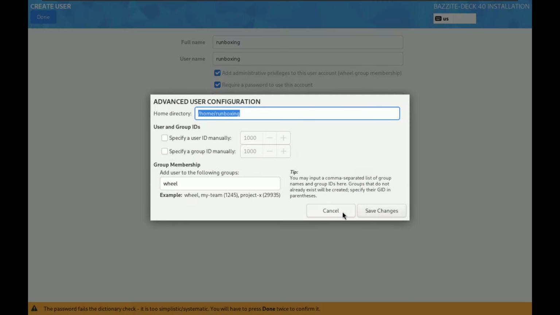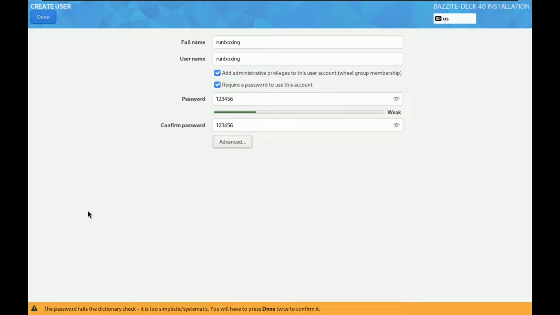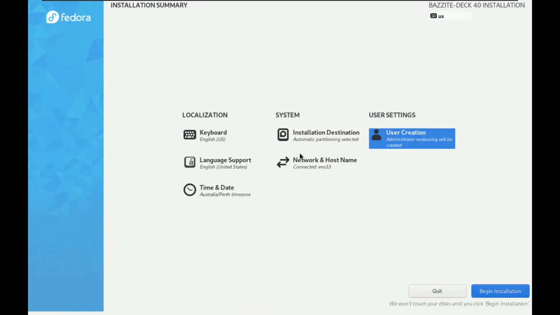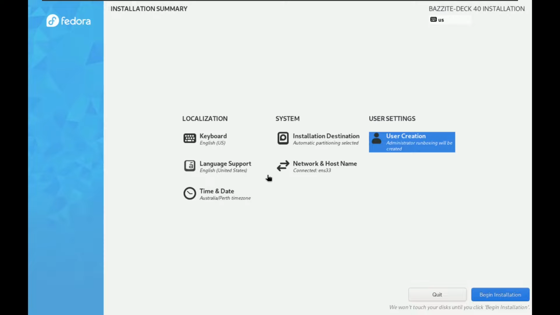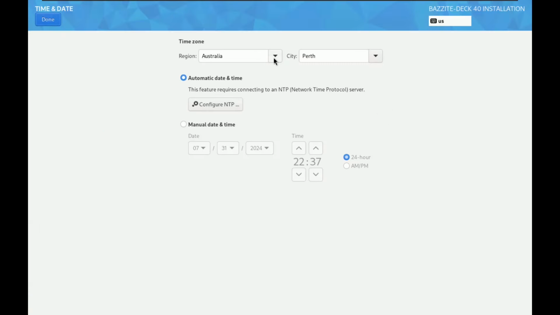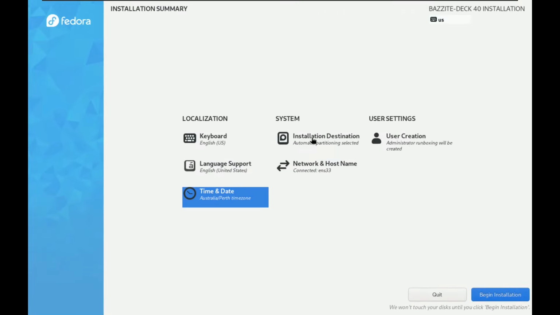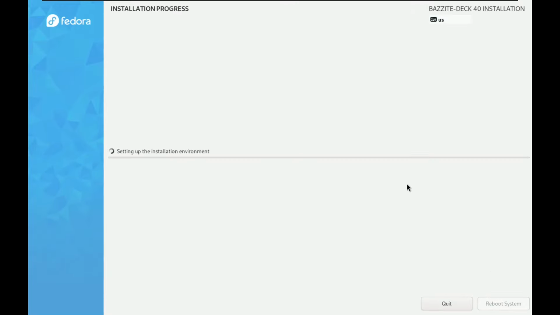Advanced, here is the advanced. Click double done. You should be seeing here. I'm going to keep this password. So language support, here is the network and host name. Time and date, I'm going to keep it like that. You can customize by clicking on the drop down menu. And I'm going to begin installation.